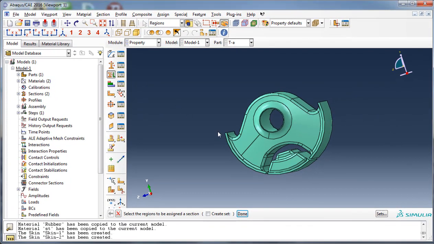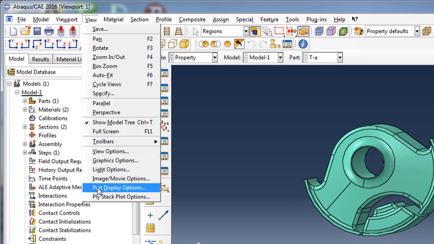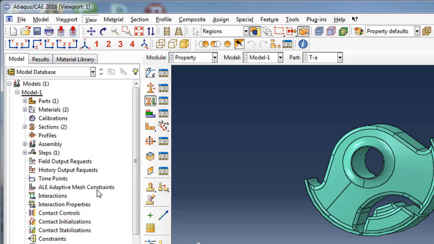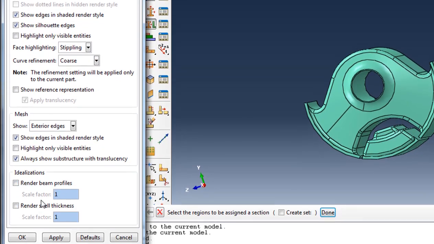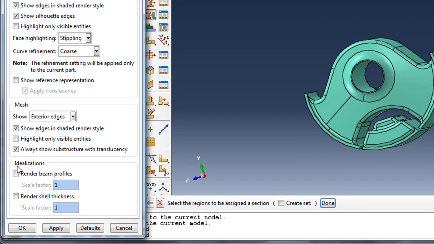For review of the bottom of the shell thickness in the inner bush and outer bush, I must select view. I must go to view and part display options, select part display options. After that, in idealization, I select and tick render shell thickness.